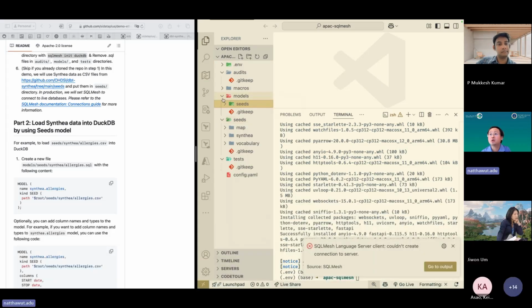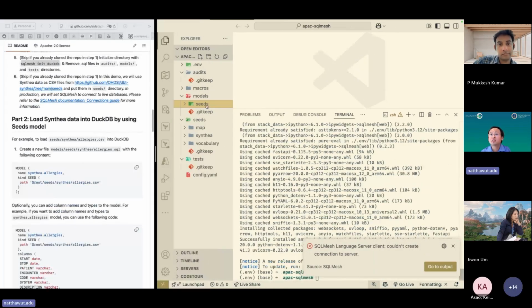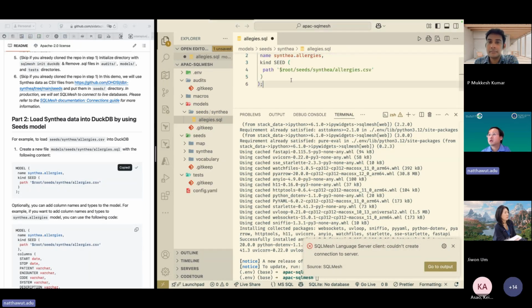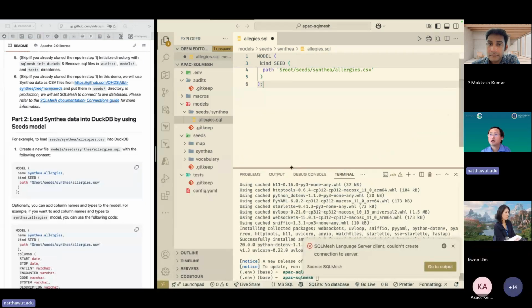So I'm going to create a new script in the models directory, and then seeds. And then I'm going to create a Synthea allergies file. So the first file is called allergies.sql. And I'm going to copy this command. I'm going to explain what it does in a moment.